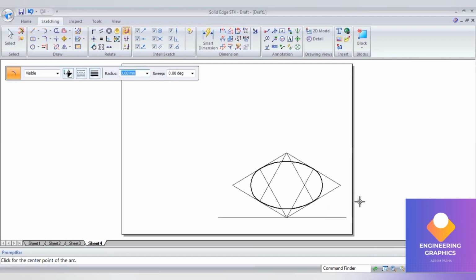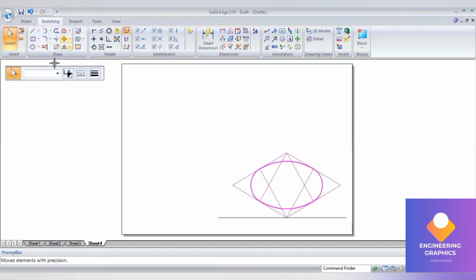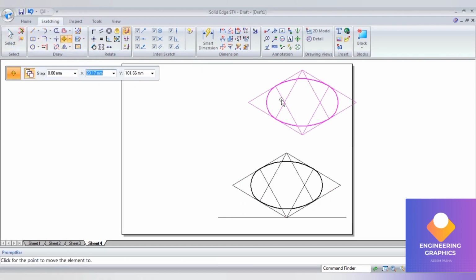Okay, we will select this entire thing and create a copy because we need to construct a cylinder. Cylinder means two circular faces, that means two ellipses. I'll select this and create a copy of it. I can place it separately.